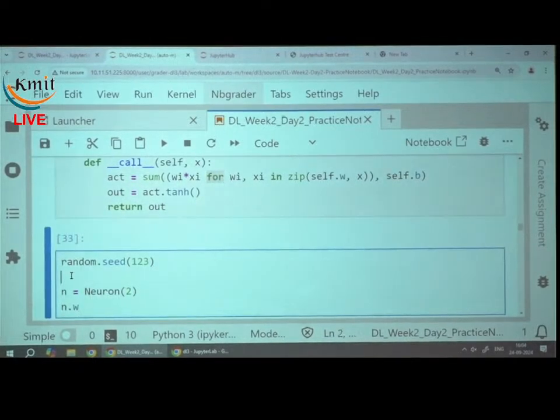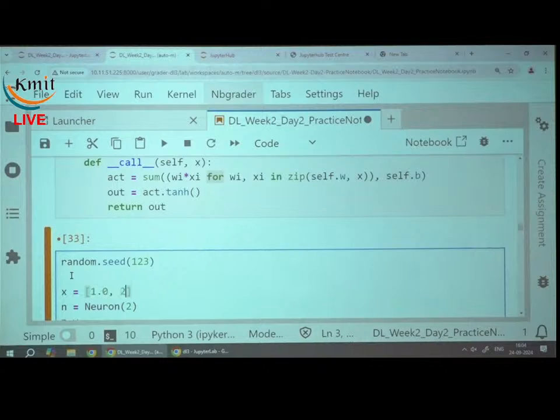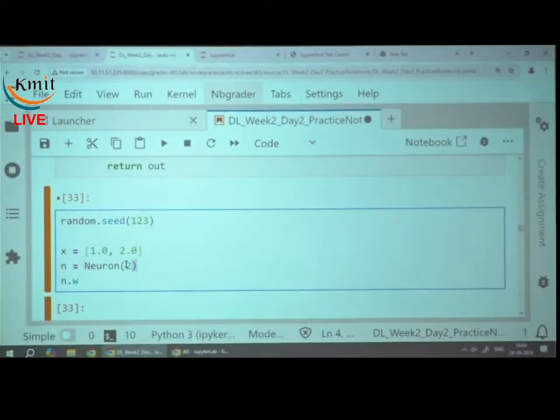So I need to initialize some input data. For example, I would say x is a list of two values, 1.0 comma 2.0, because we did not initialize the input data anywhere. Now ideally this has to come from the data set. Since we are understanding how neurons work, we will go ahead with this input data. So x equal to 1.0, 2.0, and we chose that the dimensionality or number of weights should be equal to the number of elements in the input list. So that's the reason we still stick to neuron of 2.